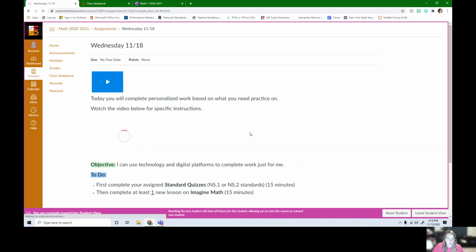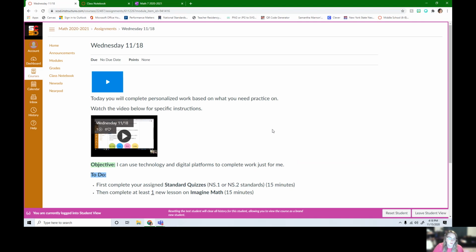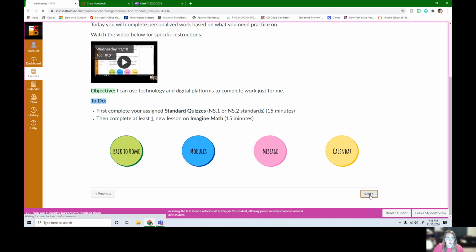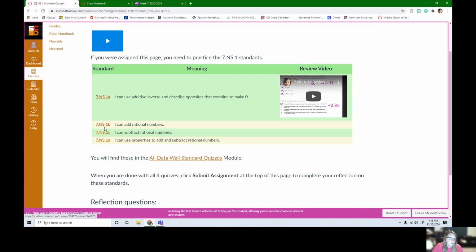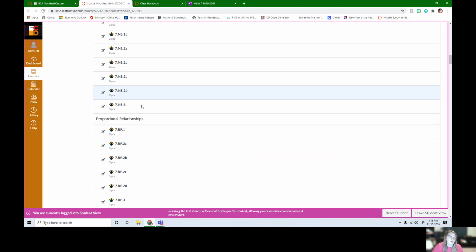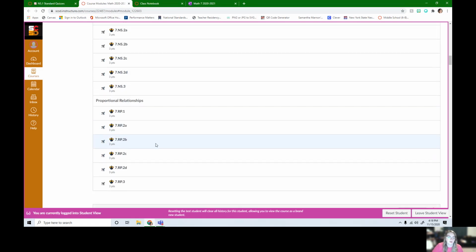On Wednesday, there's 2 assignments, but your student's only going to be given 1. They're going to have to work on the NS1 or the NS2 standards. And then again, we're going to work on Imagine Math a little bit more. If I hit next, this is just going to go through both of the assignments. If your student needs work with adding and subtracting rational numbers, I'm going to assign them this one. NS1 is going to show up in their modules. They can click these to be taken to each of these standard quizzes, or they can even open up this and it will take them right to the module that has all of the standard quizzes that we've done so far.